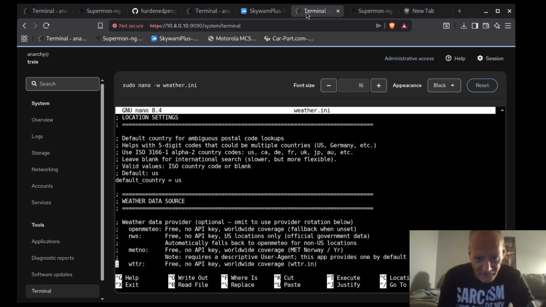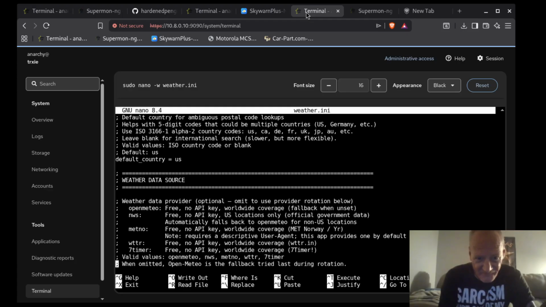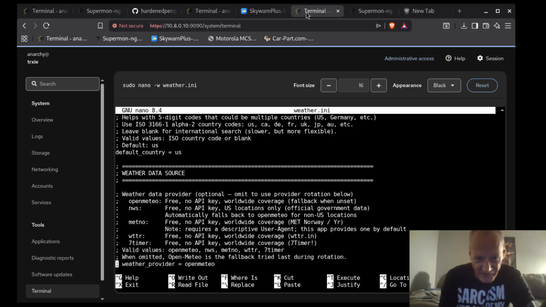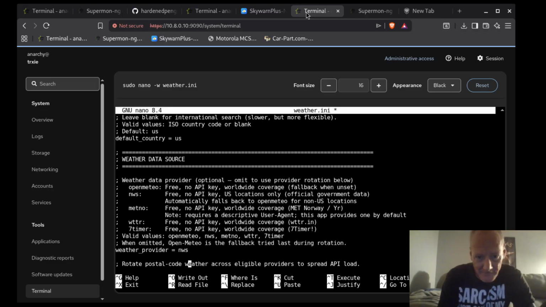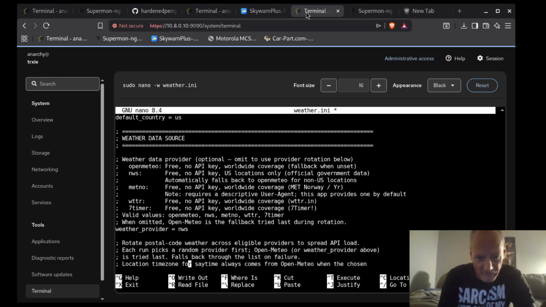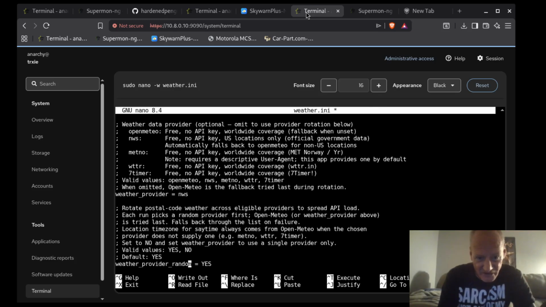These are all our weather providers. You got 5 different ones you can choose from, or you can leave it random. As I'm in the US, I prefer the National Weather Service. We're going to change our random to disabled.